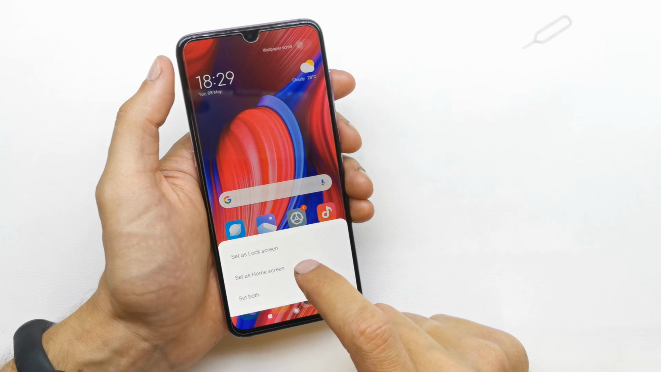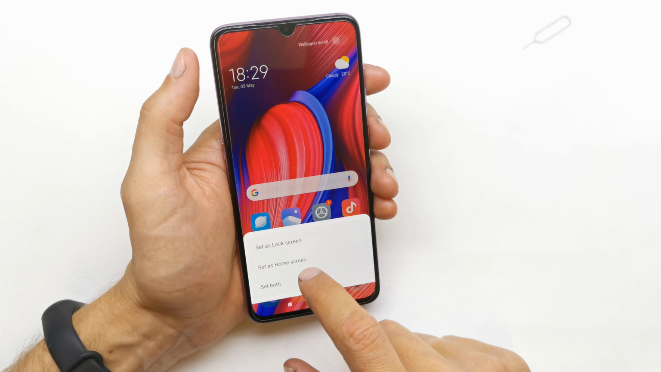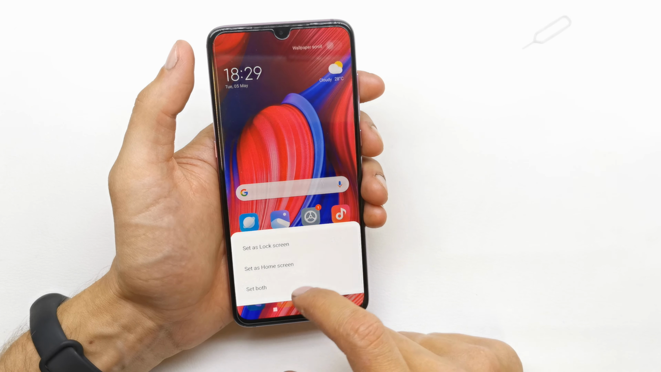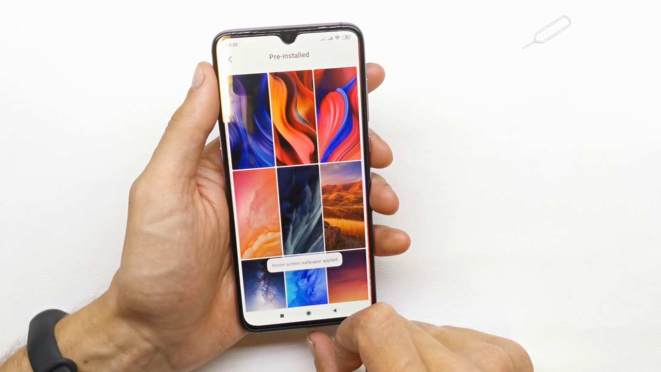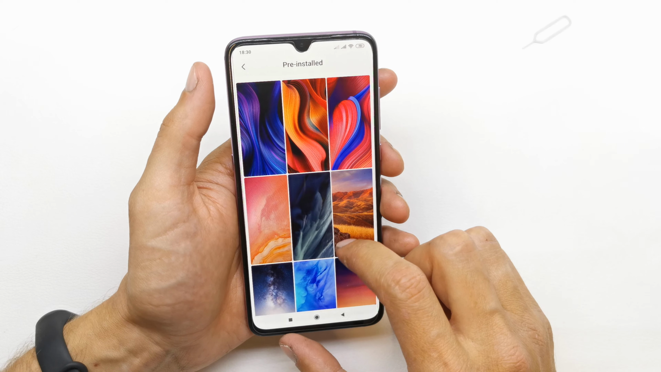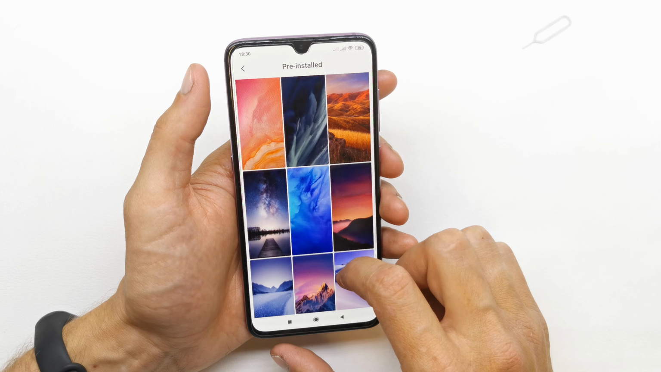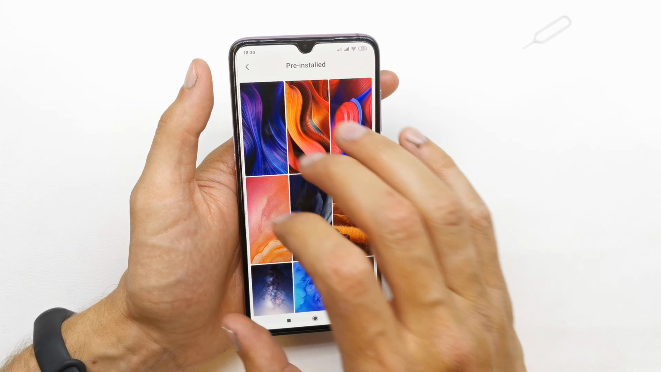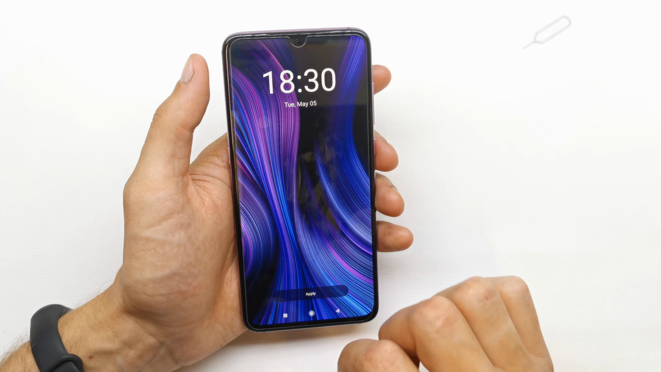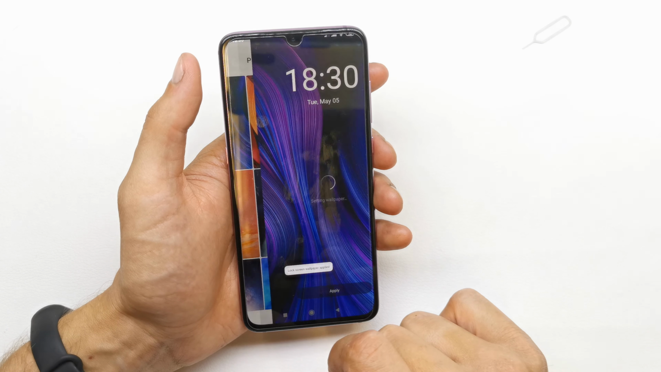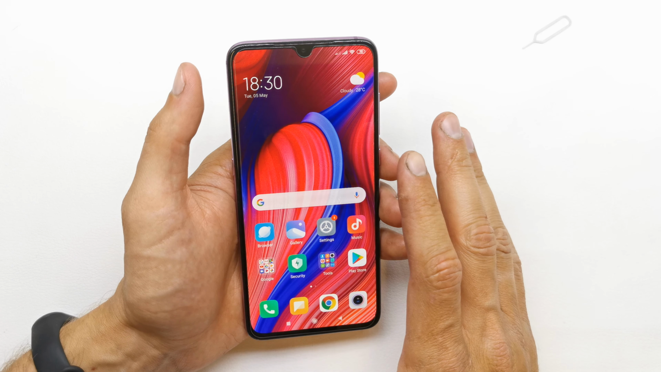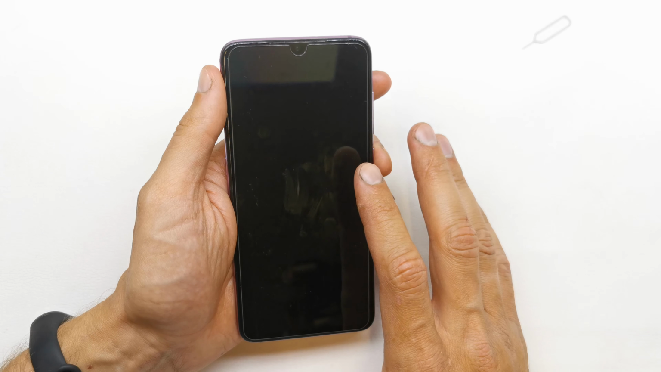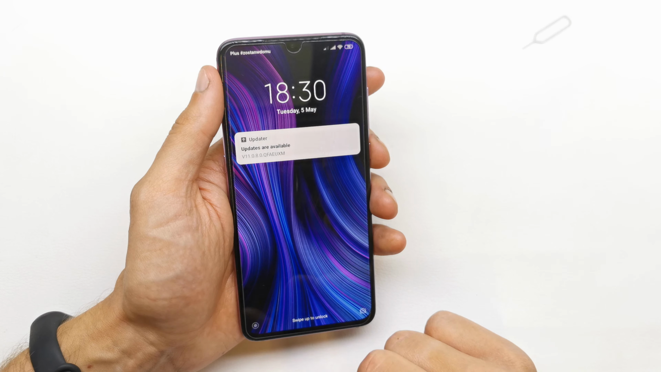Apply, and you can choose to set it for the lock screen, the home screen, or both. I'm gonna choose it for the home screen, and for the lock screen I'm gonna choose the blue one. Apply, and the lock screen here, and that's it. As you see, I have a new wallpaper here, and I have a new wallpaper here.